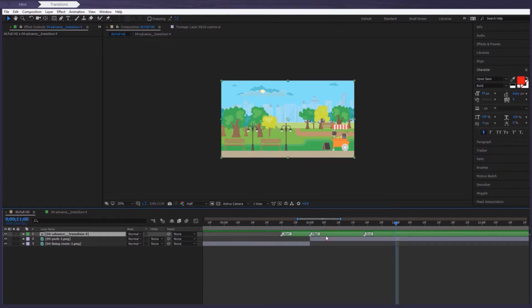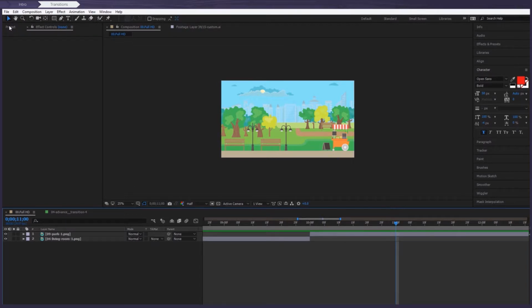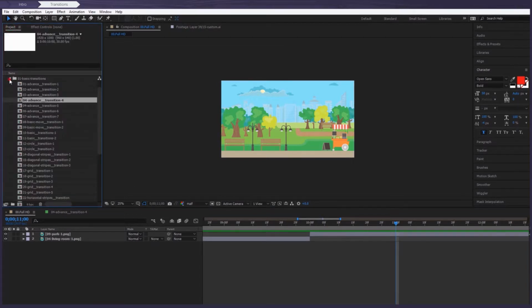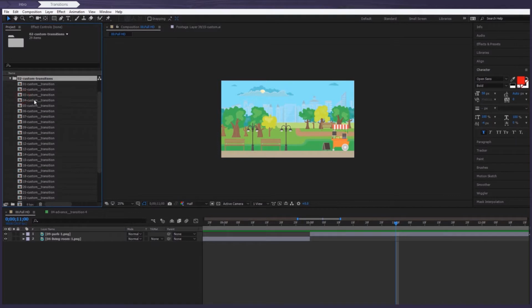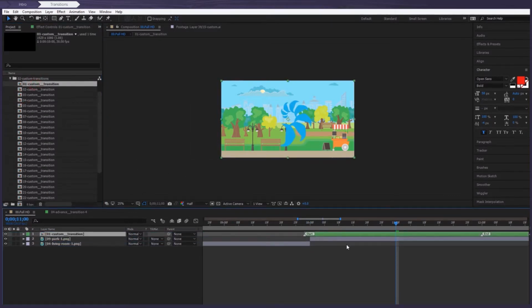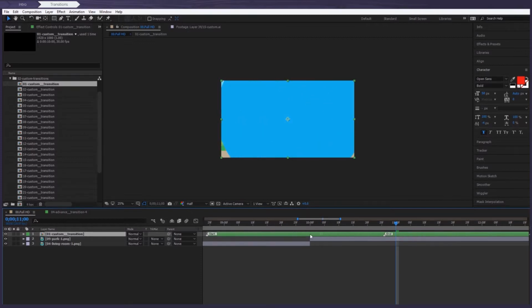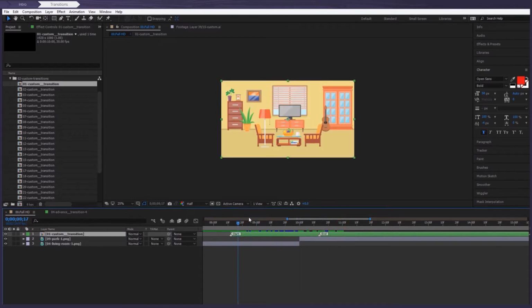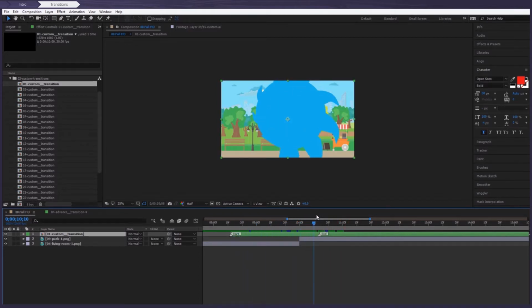Now let's look at transitions with alpha channel from the custom folder. You can choose any transition that you like and then you move it to the timeline. Then set it up exactly where you want it. As you can see, for this type of transition, we have two markers indicated start and end. So let's check out one more feature, how to make the transition animation quicker.